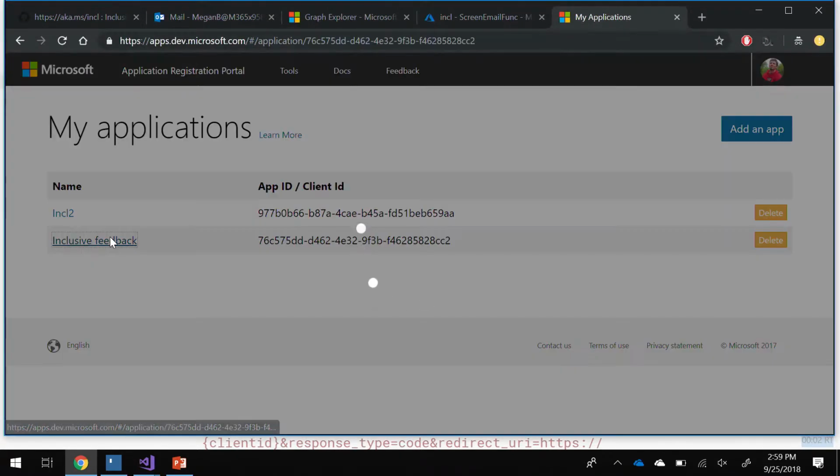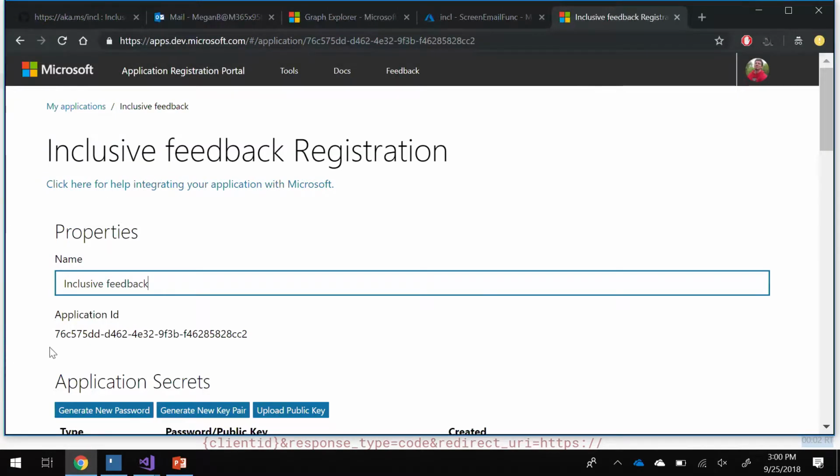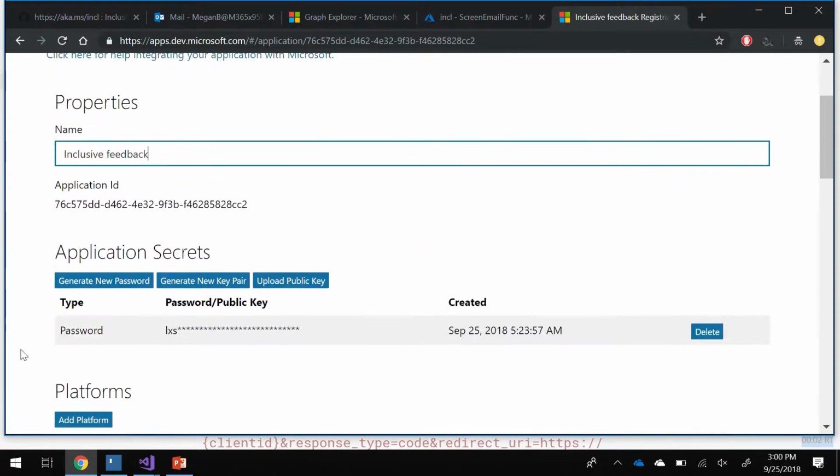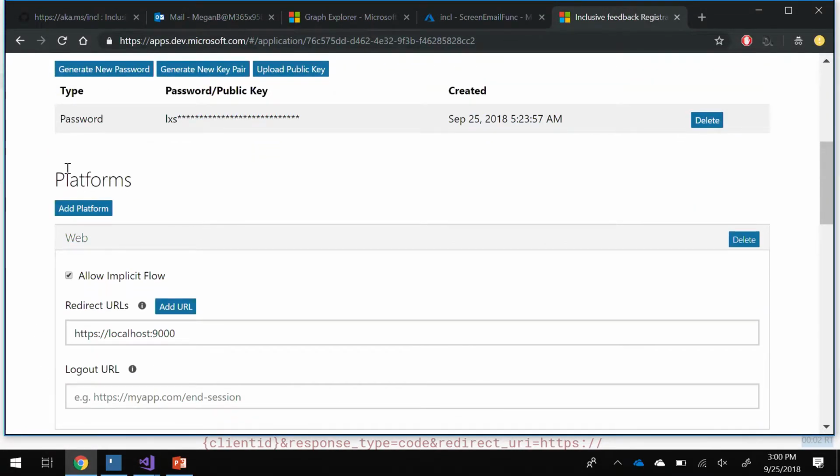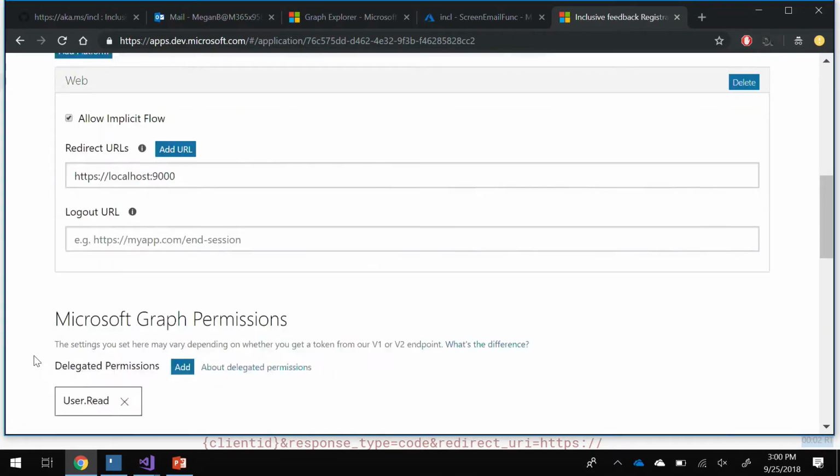So what we have is an application here. I've got an application ID. I do have an application secret. We can't see it anymore because I'm past that particular point. You need to set up a platform for it. It doesn't really matter where you put the redirect URL for right now. This is just getting us set up.